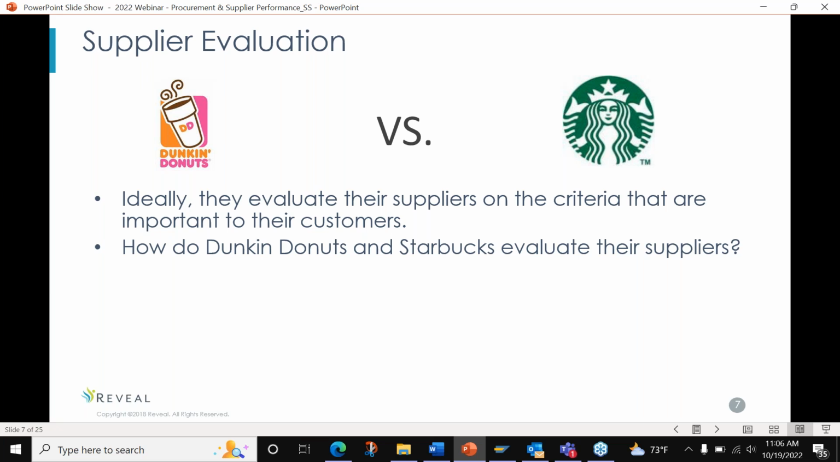And so if we look at it, how do Dunkin' Donuts and Starbucks evaluate their suppliers? Maybe they evaluate them by material. Materials are important. At Starbucks, there's a large selection of coffees available. Dunkin' Donuts, not quite so many. So evaluating them by material availability, material options could be one criteria. Price, certainly price is an important criteria for most companies, but overall not the most important criteria. And then we have some other criteria that, especially with today's supply chain challenges, are becoming more important.